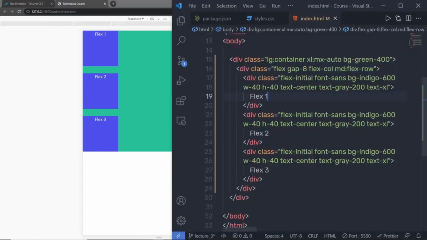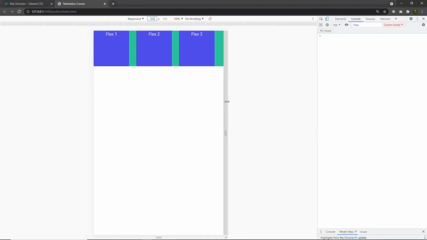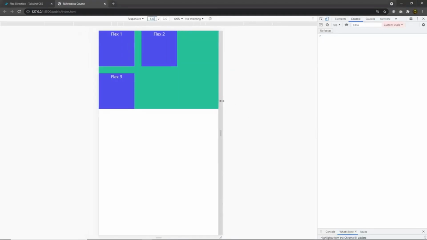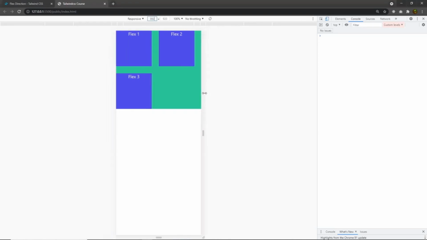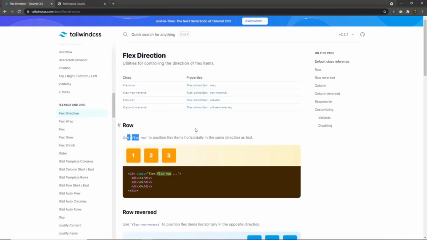If you don't want to use breakpoints to make your flex box responsive, you can just use flex-wrap class. So instead of this flex-col and md:flex-row, I can just simply add here flex-wrap. When I save the changes, if the viewport is less than the size of your flex item, you can see the flex item will automatically change its direction. Now if you open your Tailwind CSS documentation, then here you can find more about flex direction. Using flex-row, we understand you can specify flex direction row to the flex container.